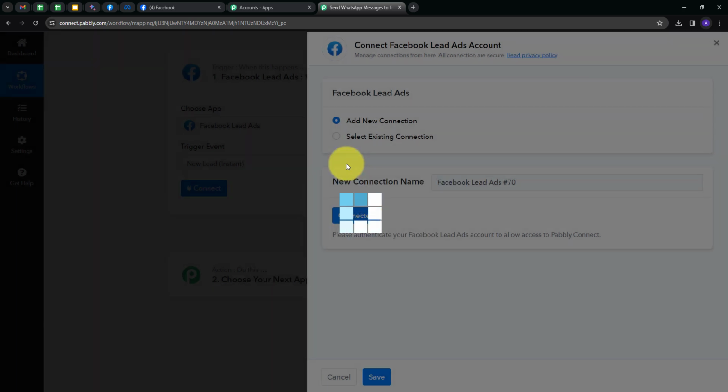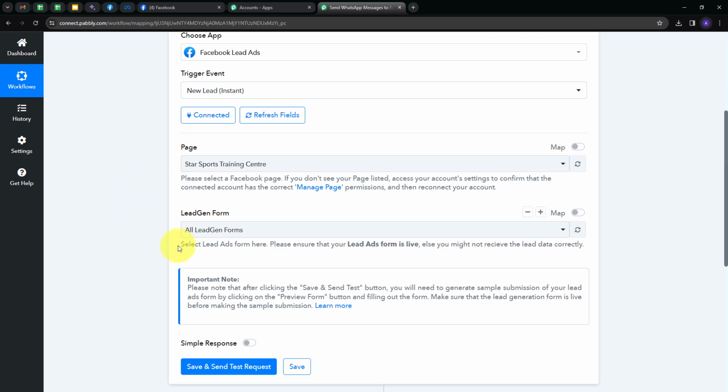And my connection here is successful. Now I have these two tabs here. First is of page, second one is of lead gen form. Now for selecting this, I have to first go to my Facebook account. So let's go back to Facebook.